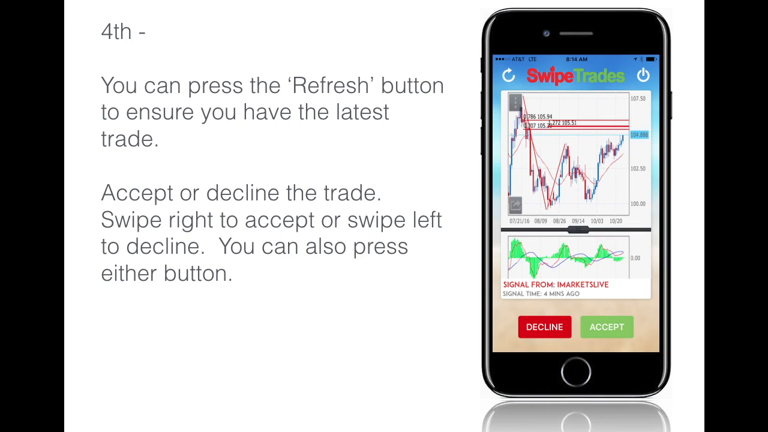So you can accept or decline the trade. You swipe right to accept it. You swipe left to decline it. You can also press either button, decline or accept, at the bottom of the screen there.